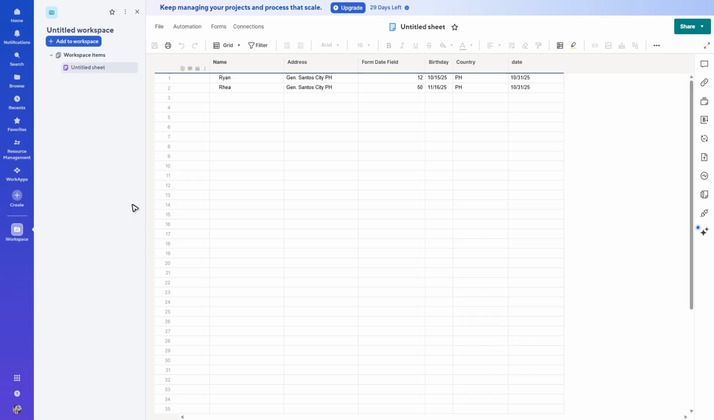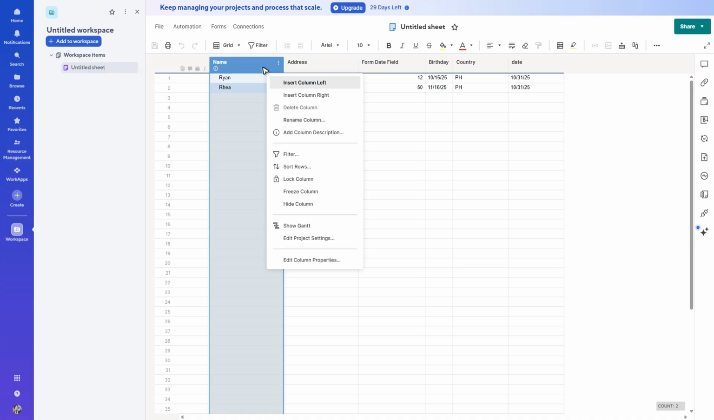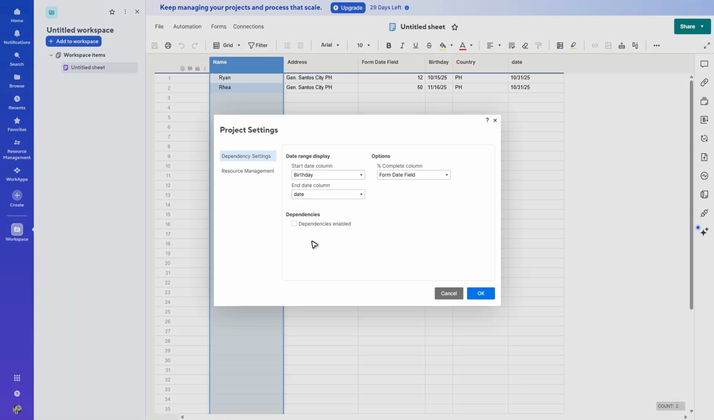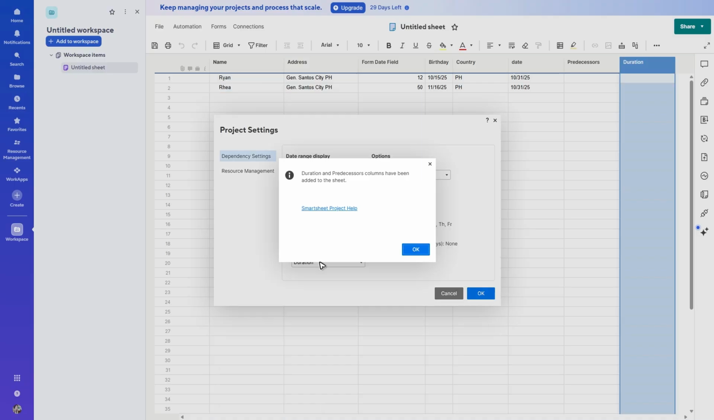Start by opening up one of your sheets, and then once you're in here, just right click any column. Right click and then click on Edit Project Settings. Under Dependency Settings, make sure that the Dependencies tick box is clicked. It says here, Duration and Predecessors columns have been added to the sheet. There you go. Hit OK.